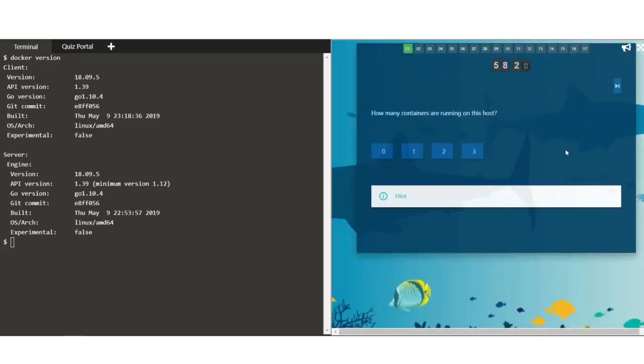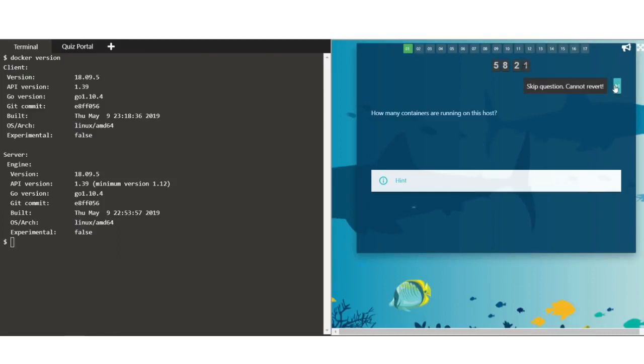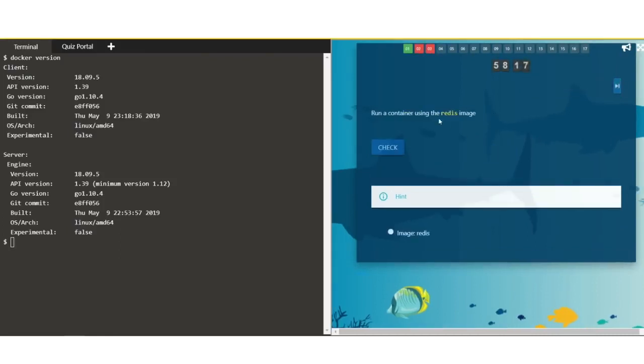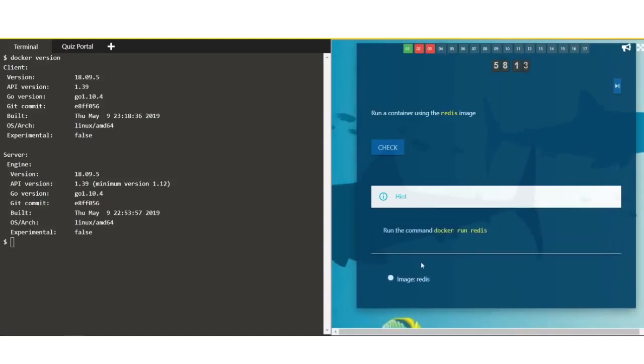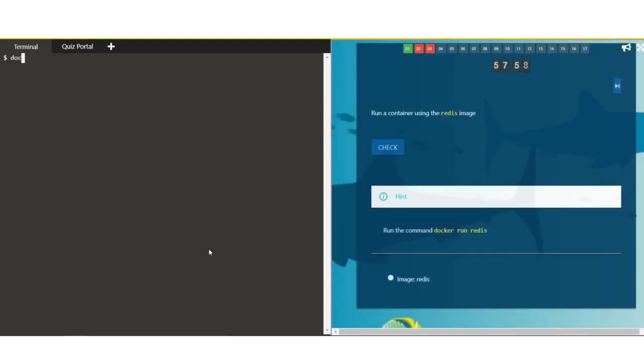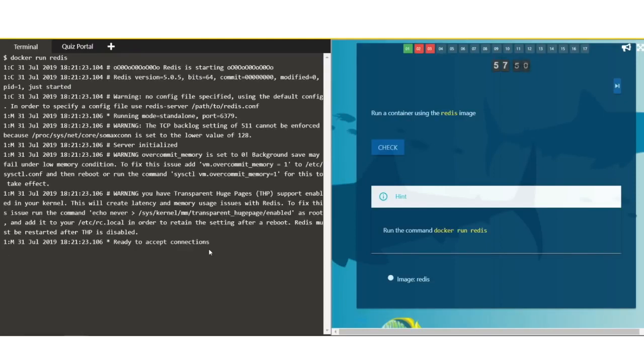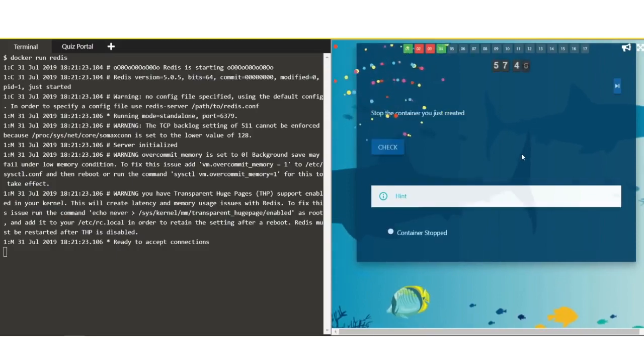Another example is the fourth question, where it asks you to run a container using the Redis image. If you're not sure of the command, click on Hints and it will show you a hint. We now run a Redis container using the docker run redis command. Wait for the container to run. Once done, click on Check to check your work. You have now successfully completed the task. Similarly, follow along and complete all tasks.